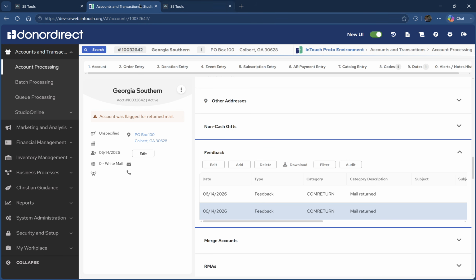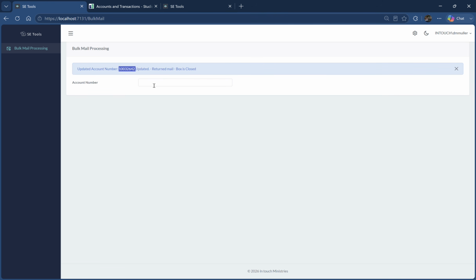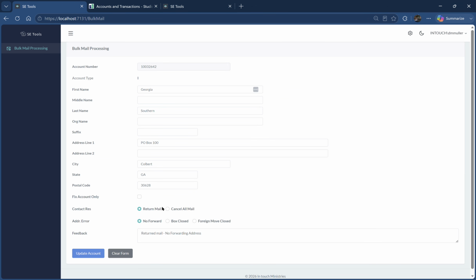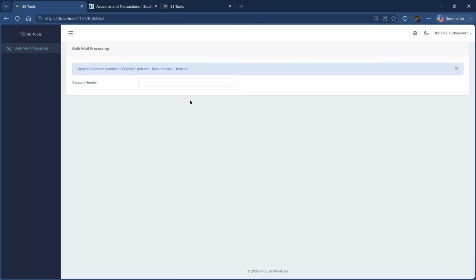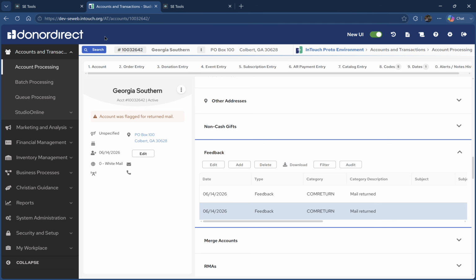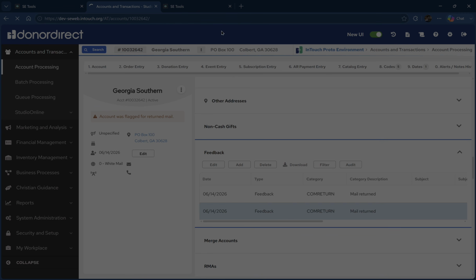The other thing we have not tested is to remove all mail, cancel all mail. And when we cancel all mail, it says return mail refused. And can go back to Studio Enterprise, research our account. I'm going to do it this way so I don't lose it this time.